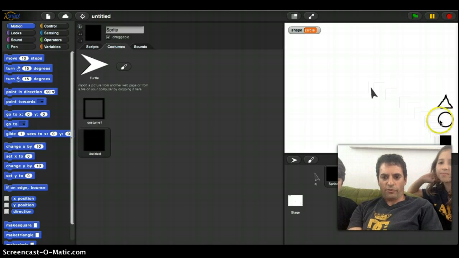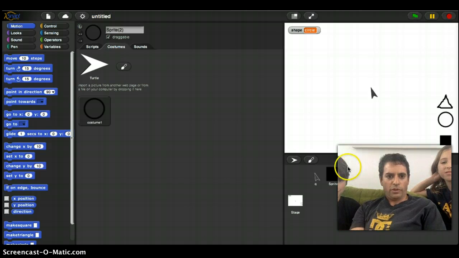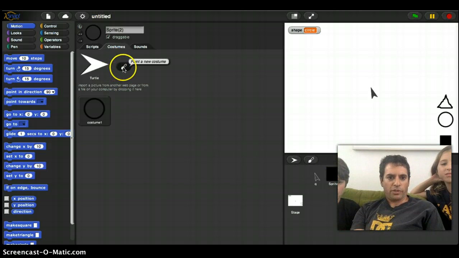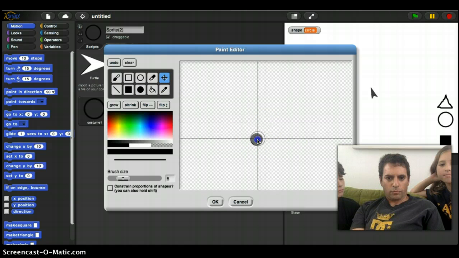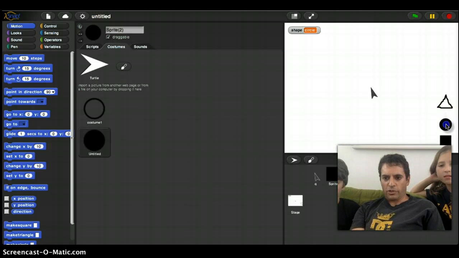So I'm going to change all of them. I'm going to go to triangle. No, thank you. I'm going to go to circle, and I'm going to click on painting a new costume. Can you make a person? Not right now. And then I'm going to make a little opaque thing. And I'm going to do the center. Voila. And now the circle is going to work properly.